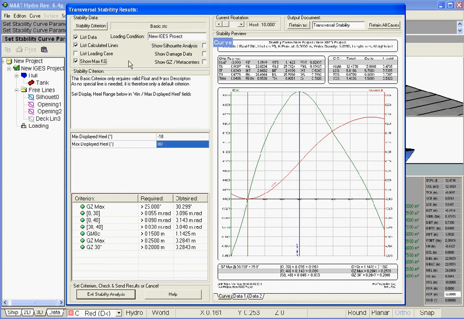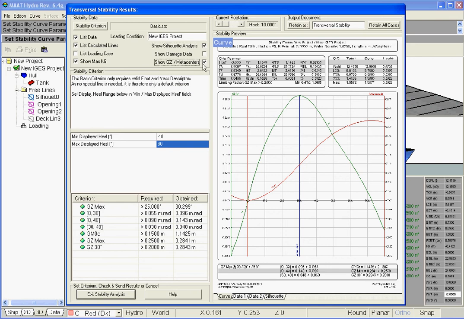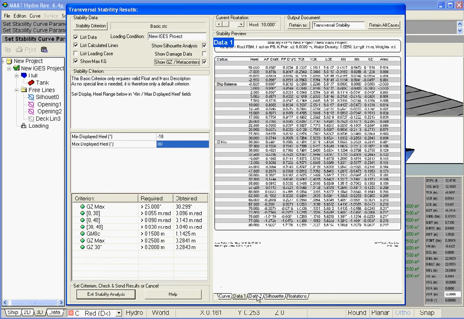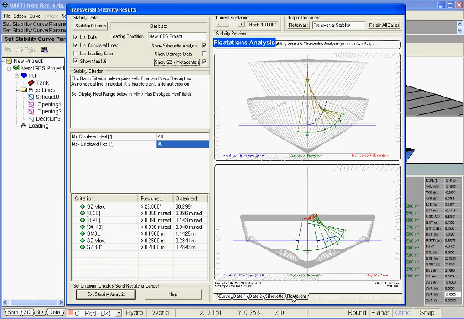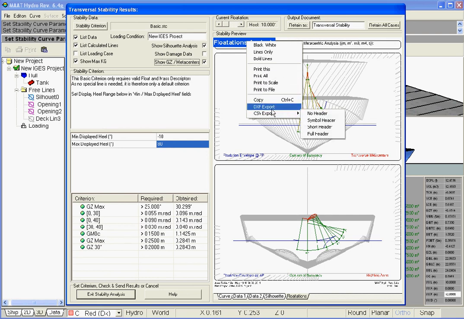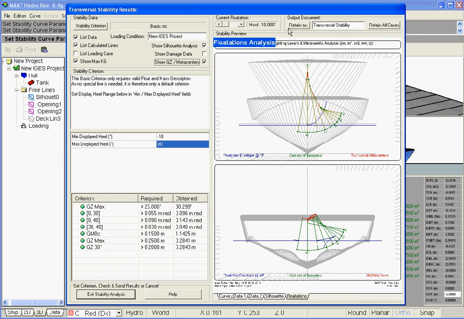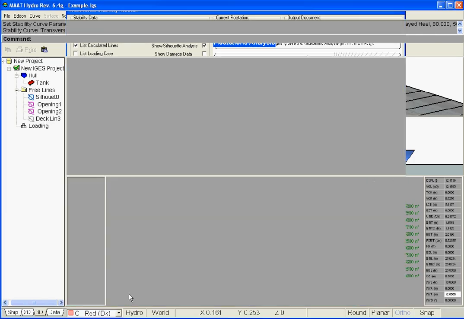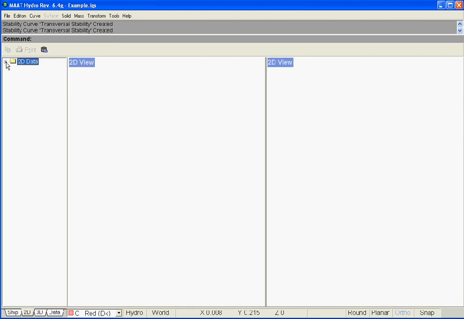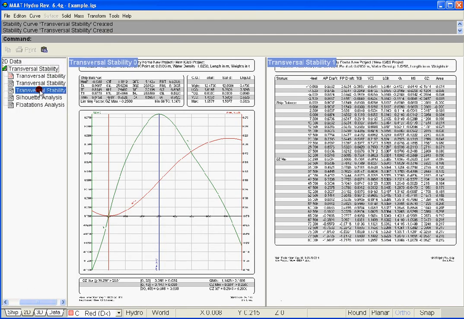Depending on the options selected, the displayed results can be quite extensive. All the displayed results can be immediately printed out or exported. The Retain As button allows you to retain the current results within the project file for future use. The Exit Stability Analysis button allows you to close the Stability Results dialog box. The previously retained stability results can then be reviewed on the MAAT Hydro's 2D page.